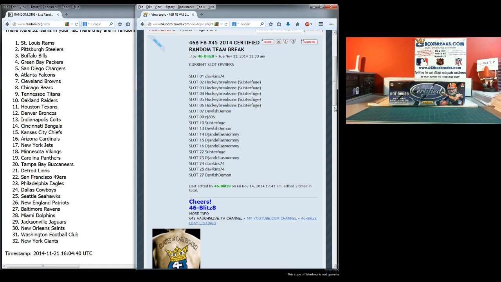13 is the Colts for Devil's Demon. 14, 15, 16 is DJ and Ella's Mommy. So 14 is Bengals, 15 is Chiefs, 16 is Cardinals. 22 is Subterfuge, and that is the Niners. 23 is DJ and Al's Mommy, and that is the Eagles. I think that's your team. 24 and 25 is Dawkins, and that is the Cowboys and the Seahawks. And finally, 27 is the Baltimore Ravens.